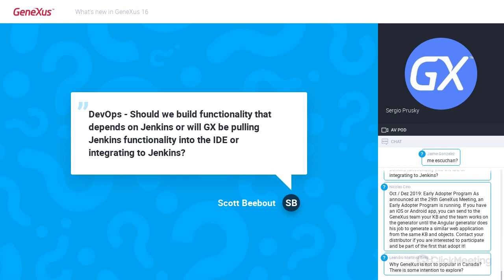DevOps, should we build functionality that depends on Jenkins, or will GeneXus be pulling Jenkins functionality into the IDE or integrating into Jenkins? So Scott, there's an integration already available for Jenkins. You are basically going to be doing configuration in Jenkins, but it's going to be pulling information automatically from the IDE because it's already integrated. So you don't have to do the integration yourself. You just have to go to Jenkins and define what tasks you want to do.